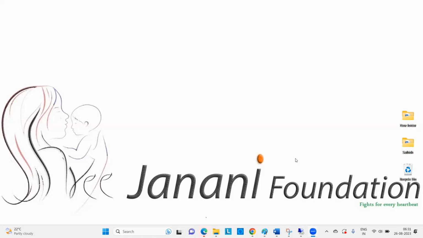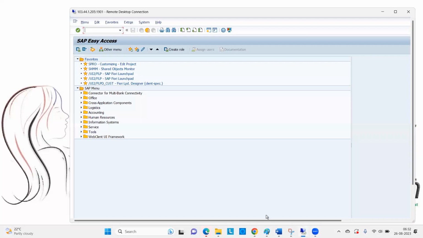In the last class, we discussed the introduction to OData and we fetched some data and displayed it in the transaction service register, IWFND MAINT service. Through the transaction, we saw the data, right? Now, let me continue from there.